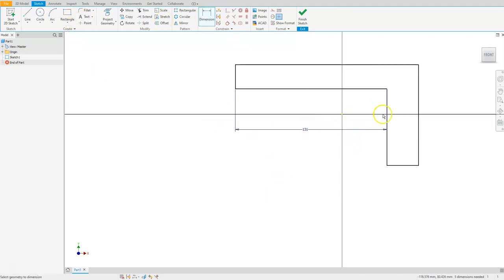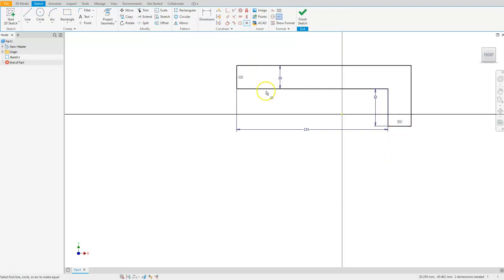Let's go back to the dimension and let's dimension this line. And from my analysis, we see that that line was 32. The other two dimensions that I need is going to be 20. And then this one is the exact same size as this, so I can either do another dimension of 20, or I can use a constraint called equal. So I'll select this line and then select this line, and you can see that both of those are equal, and you get the equal icon.